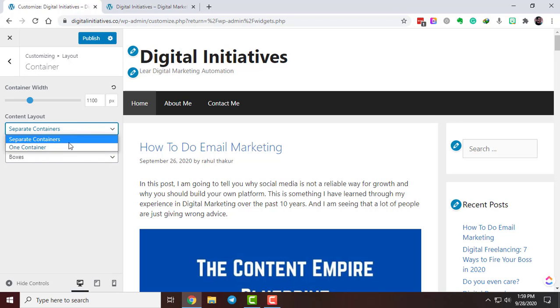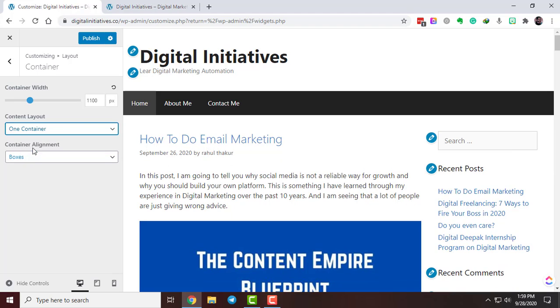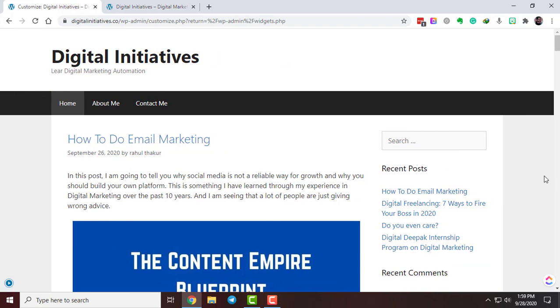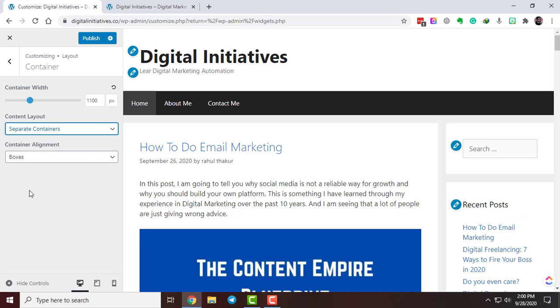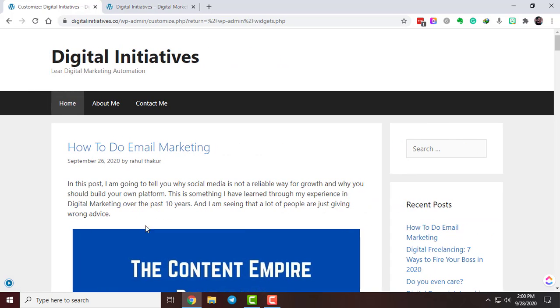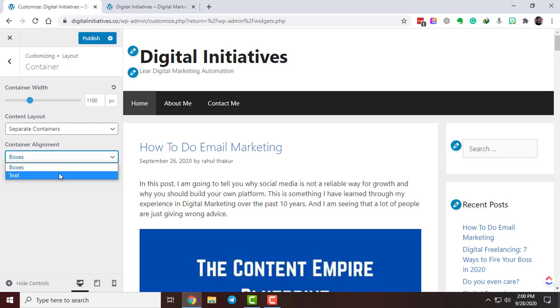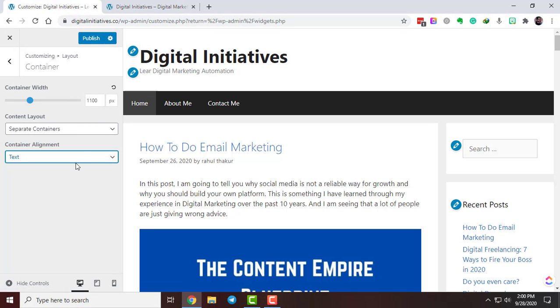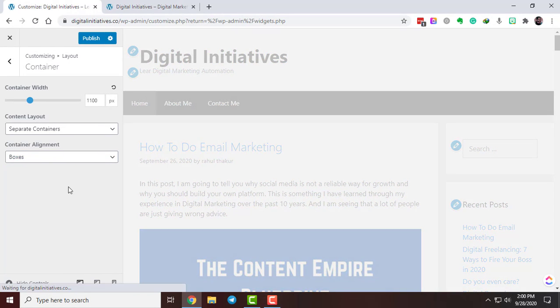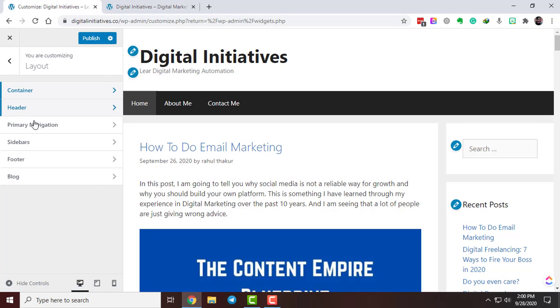And now let's see what happens when we click on this. So it is all in one container: the sidebar and your post content area in the same container. But if we want them in separate containers, we can do that. Alignment is for box alignment and text alignment. Let's keep it box and go back.